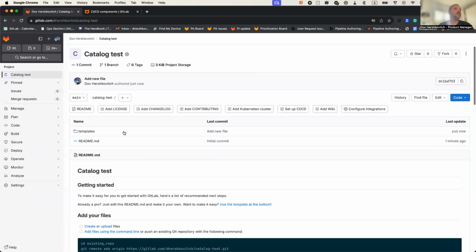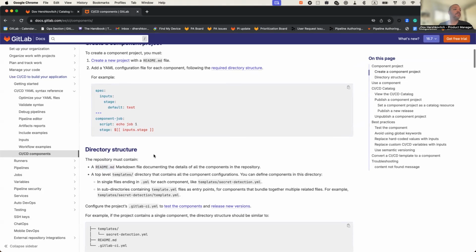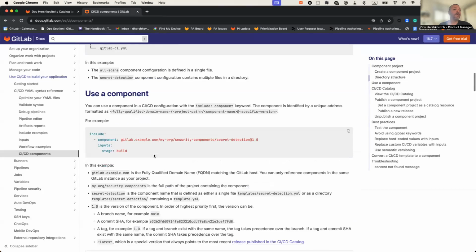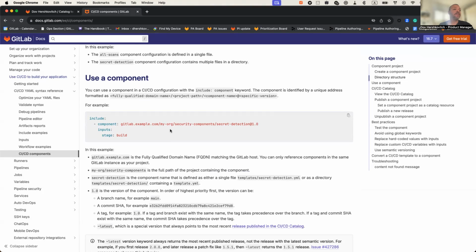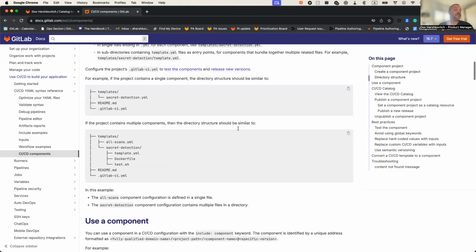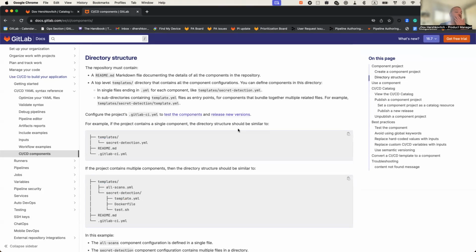Now this component could be used. I can use this component right now as a part of my pipeline, if I include the component using this syntax. But I want to proceed and publish the component to the catalog. And to do that, it's probably a requirement to add the GitLab CI YAML file. Probably need to specify or clarify this in the documentation. So the GitLab CI YAML file, we will add it, number one, to test the component if we like, and then to release a new version.